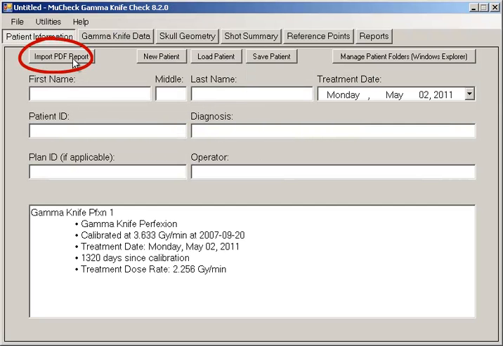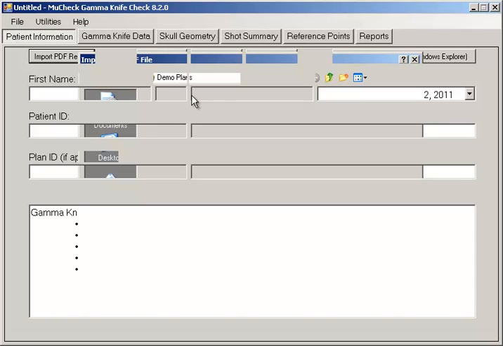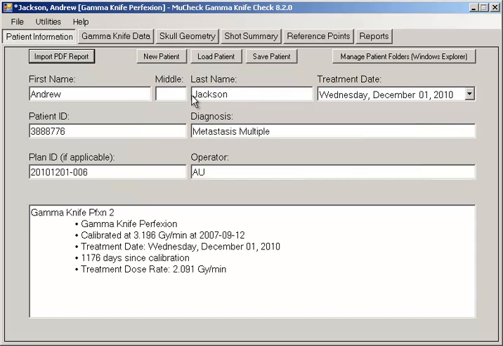So let's click the Import PDF Report button. We're going to click on this anonymized plan here for former President Andrew Jackson. And it takes just a second for all of the information to be imported in from the report. First, we need to just double check the information, verify that everything's imported in okay. So we've got our name, we've got our treatment date, patient ID, diagnosis, plan ID, operator. We need to verify down here that it selected the correct Gamma Knife unit.